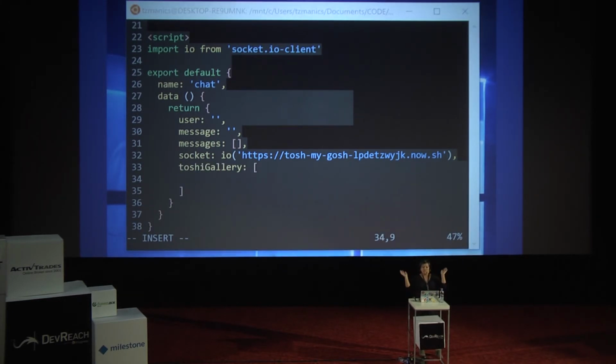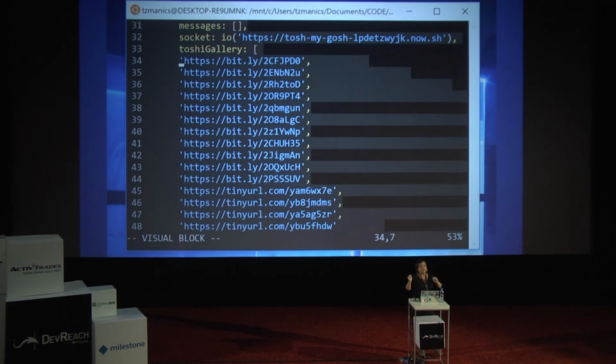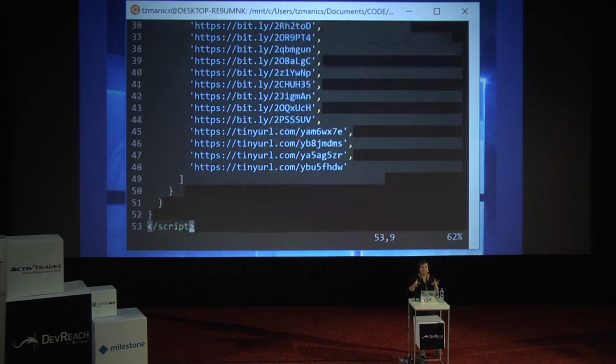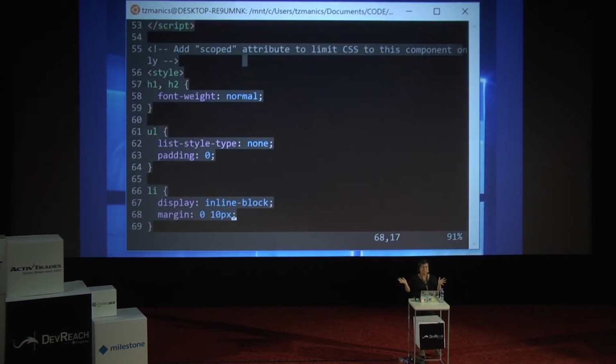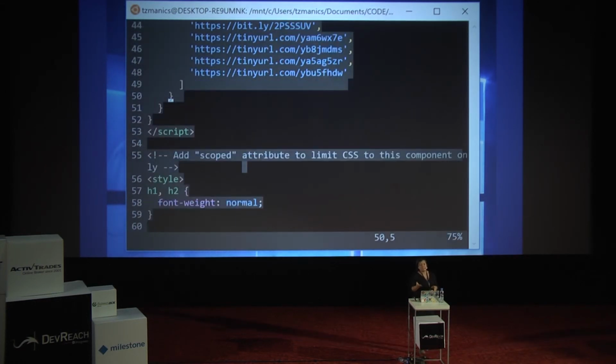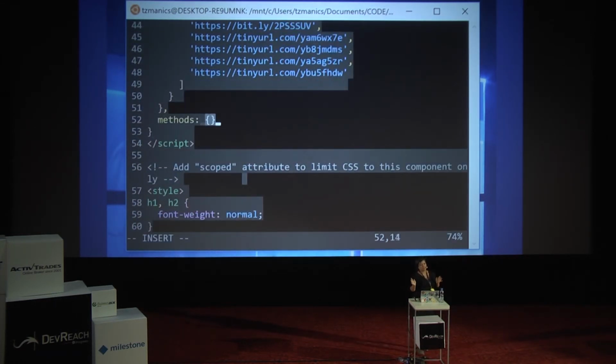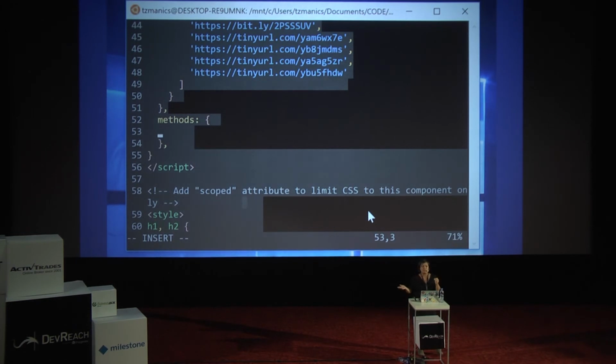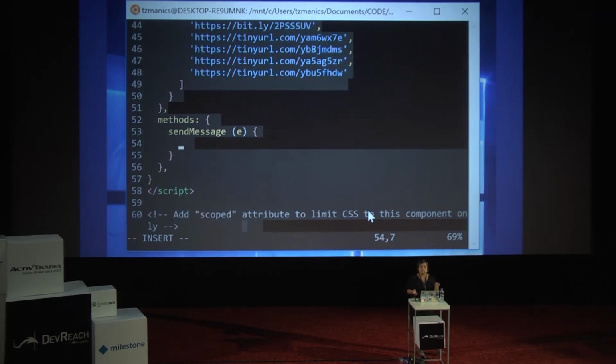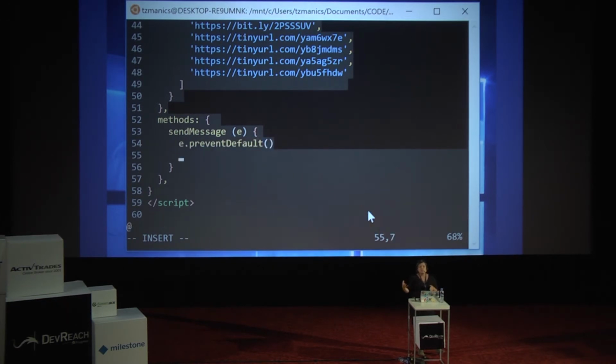And then I have a gallery of Toshojis. So that's all that information, which we obviously could have put somewhere else. But I figured just for this, we would just throw it there. And now we have these methods for when we have these connections and send connections to the socket. So send message that we get on submit, we send event and do prevent default. And then we say emit to the socket, send message.